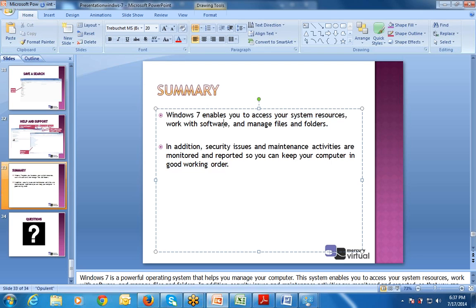And it also enables you to work with software, like any software, MS Word, MS Excel, MS PowerPoint, and also enables you to manage files and folders. As I told you yesterday, a file is a collection of records. So you can manage the files as well as the folders, and a folder is a collection of files as well as subfolders. So you can manage any file or any folder in the system with the help of Windows. So in simple terms, this point says that Windows helps to access the system resources, work with software, or manage files and folders.